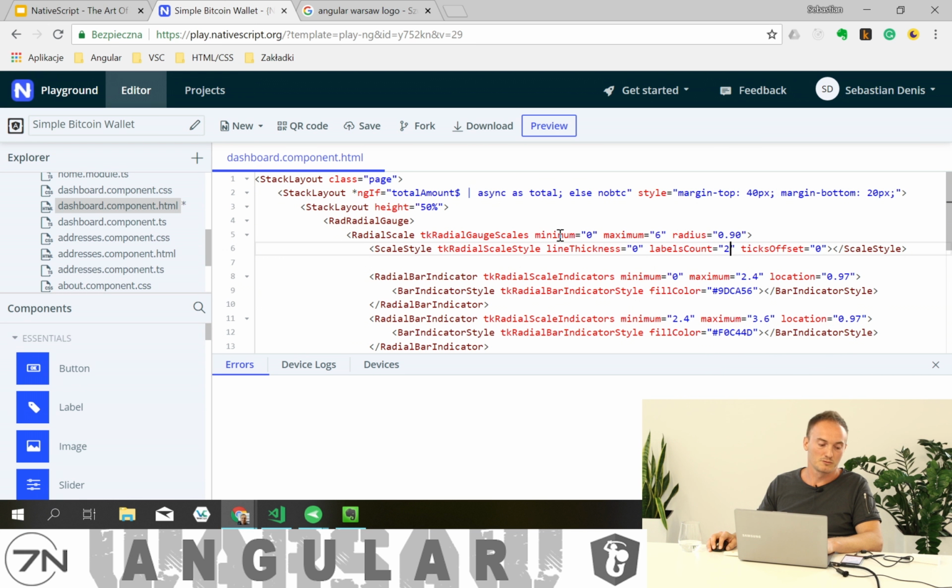And for gauge chart, we need to provide maximum. For now it's 6, but we'll change this and we'll calculate it automatically. So every time we have some bitcoins, for example, 1 bitcoin, the max value will be 10, and if we have 0.5 bitcoins, max value will be 1 bitcoin. So it will motivate us to buy more bitcoins.